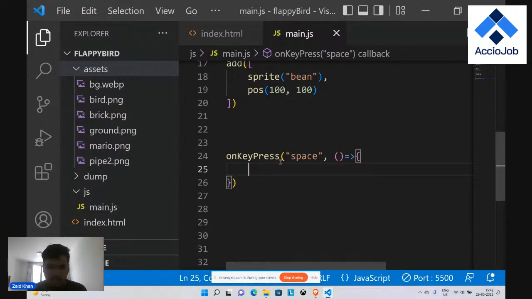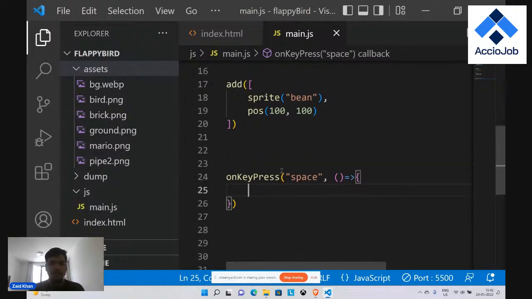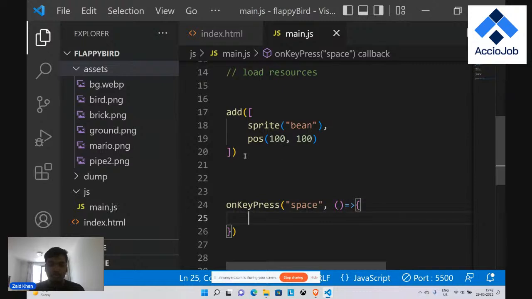Now let's suppose I say whenever this has happened, I want the position of this bean to move. Let's suppose I want that to happen. How am I going to do that? How am I going to make that happen?